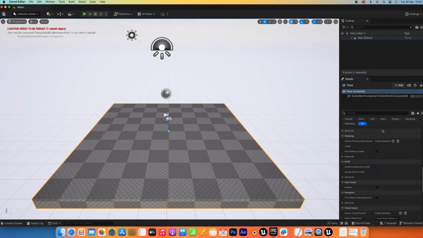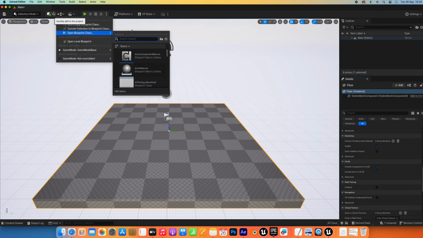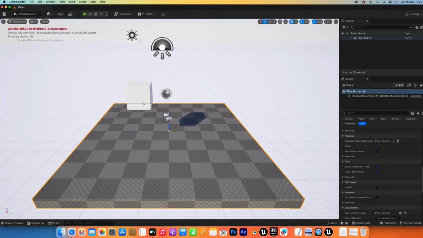Now on this side we have a lot of stuff which we are not going to talk about in this video, but they are important. We have level sequence, we have blueprints to program your game, and stuff which is really important, of course. Here we have quickly add to the project. You can find your lights, you can find different shapes, and in this case I'm going to add one cube just to interact with this cube and show you what you can do here.